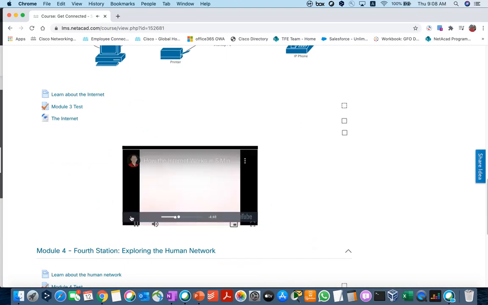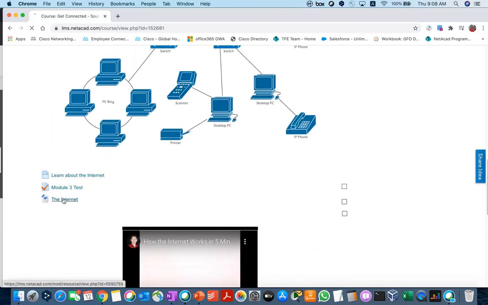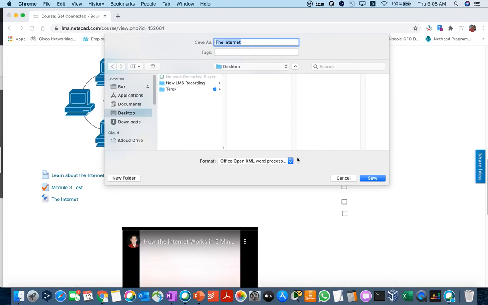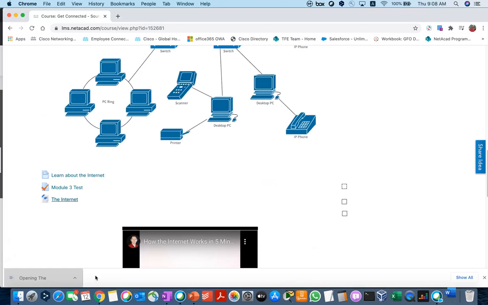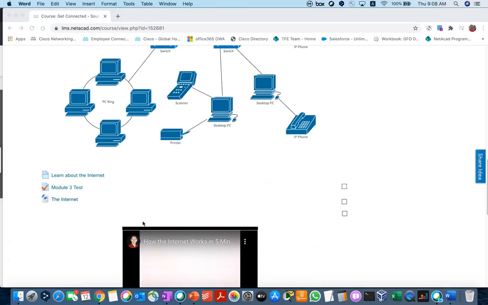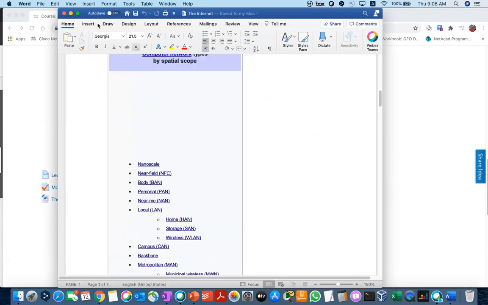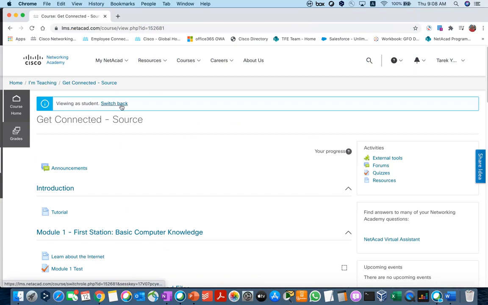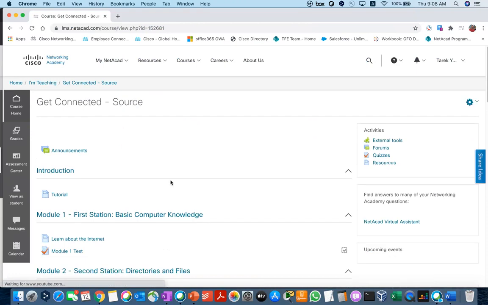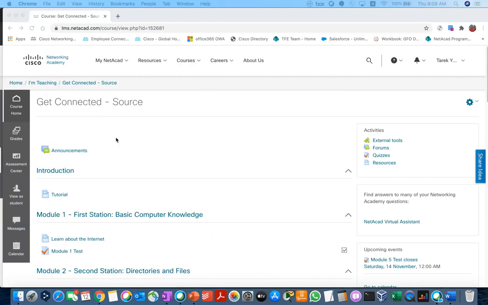So, how does the internet? Also, they could download the Word file that I just added for them, and they could check its content. Fine. So I will return back and switch back to the instructor view. So now I just showed you how to modify or add content to your course.